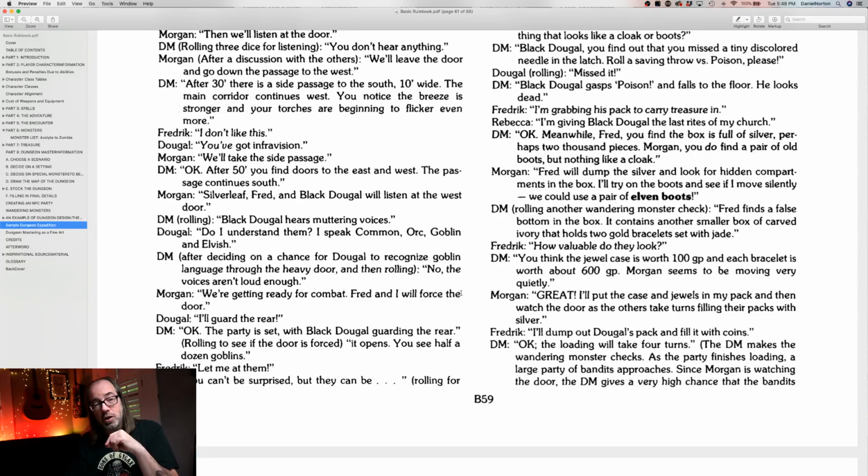DM rolls another wandering monster check because they're spending time in here, right? Fred finds a false bottom in the box. It contains, didn't roll for it, right? He was looking for it. It was there. It contains another smaller box carved of ivy that holds 2 gold bracelets set with jade. Frederick: How valuable do they look? DM: You think the jewel case is worth 100 gold pieces and each bracelet is worth 600 gold pieces. Morgan seems to be moving very quietly.